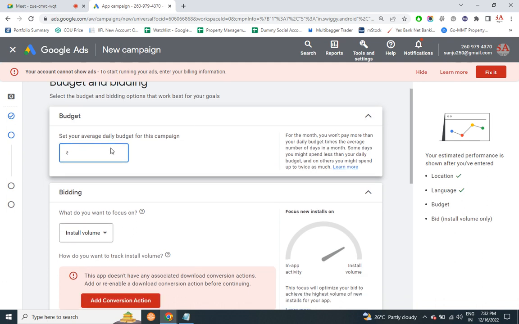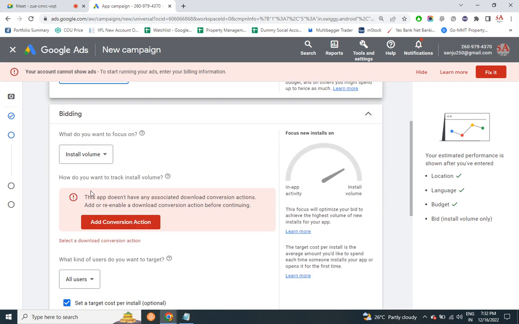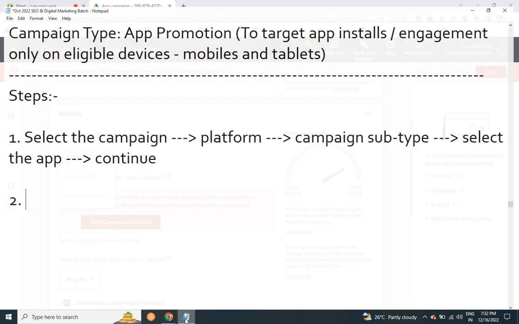Then what is your daily budget? So on an average, I can spend 1,000 rupees a day. Then what is that you want to focus? I want to focus on maximum installations. Okay, there's only one option you have. So like that.